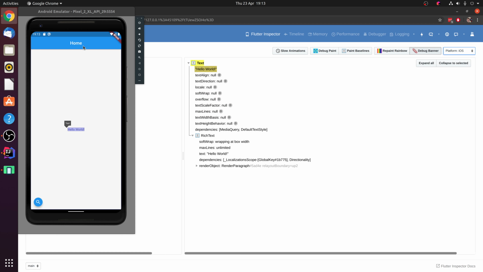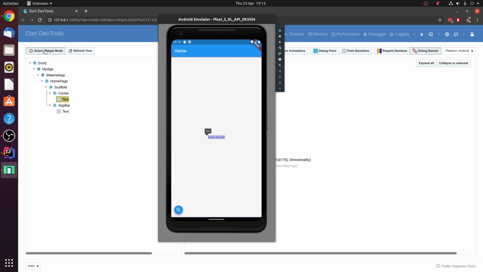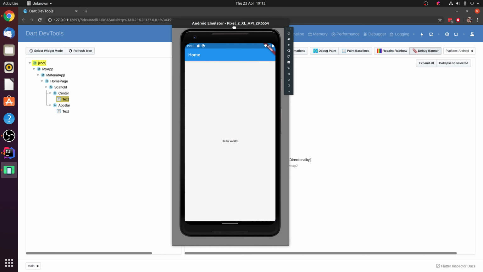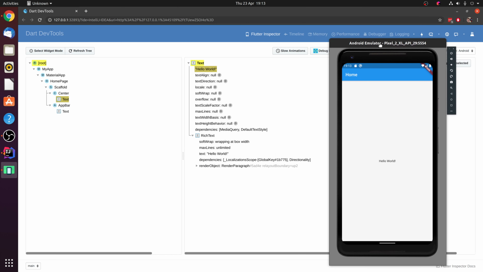The text in the app bar is center aligned, as you could expect from a traditional iOS app. And you can also then play around with the other platforms such as macOS, Linux, Windows if you're on Windows, etc. We'll just keep that as the default Android for now, and we will just untoggle this select widget mode. So those are the Dart DevTools.